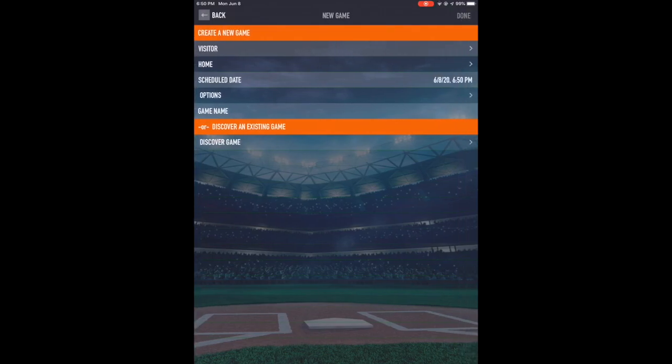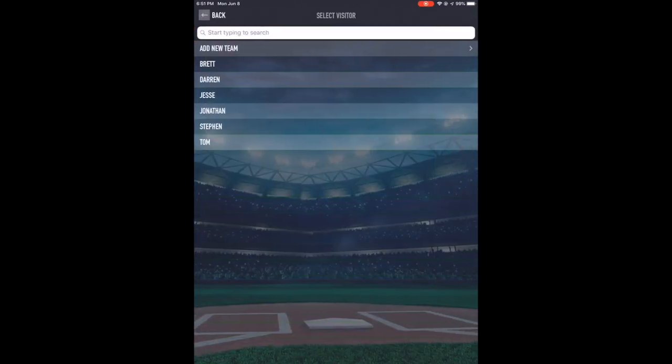And here we need to make sure that we always select the right visitor and the right home team. You click on visitor, and it will list all the teams that are in that league. That's another way you can tell if you're in the right league: if the team you're doing stats for is not listed here, hurry and go back to the League Manager and make sure it's selected right. That's a good reminder as well. It should always be listed here. If it's not listed, you're in the wrong league.